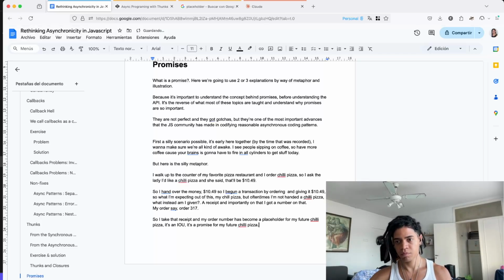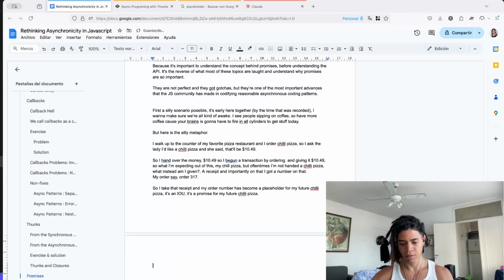It is an IOU, it is a promise for a future cheeseburger, or in this case, for my future chili pizza. They owe me a cheeseburger because I have given them money. I've started a transaction. So they owe me a chili pizza.